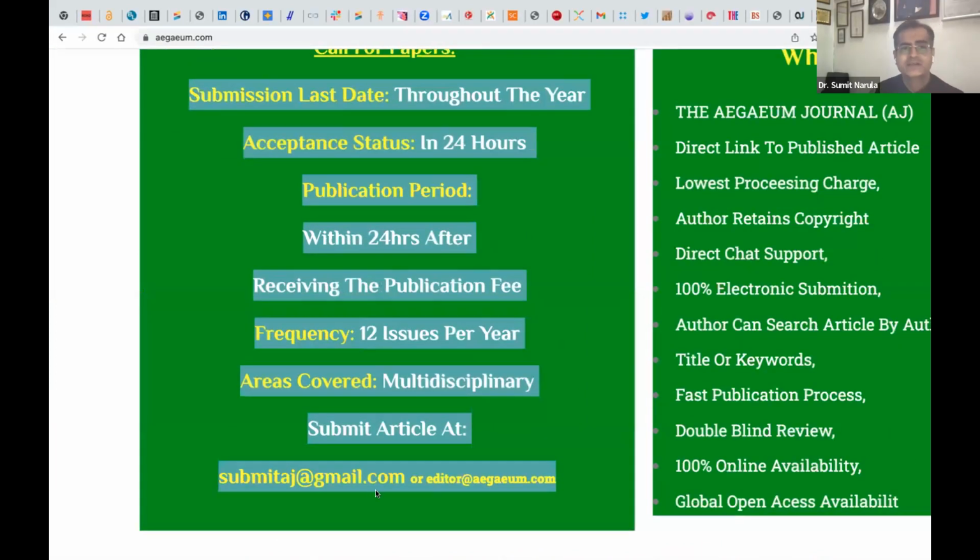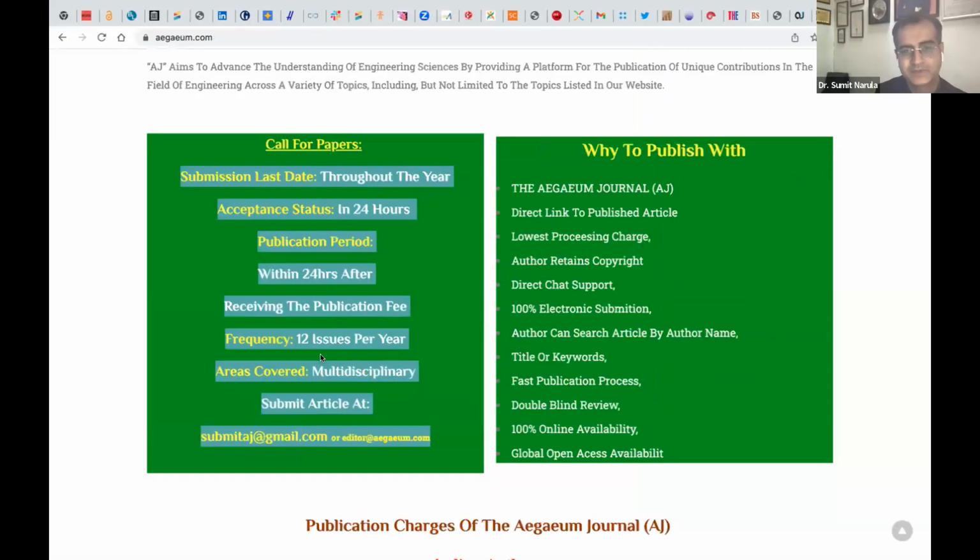Just look at them. There is no submission last date. You can submit in the evening, in the morning, in the afternoon. Acceptance will be in 24 hours. Publication will be in 24 hours after receiving the money. Frequency will be 12 issues. Areas will be multidisciplinary, and the Gmail ID will be used. All the same. They all are the same.